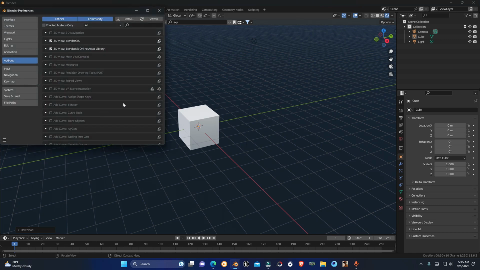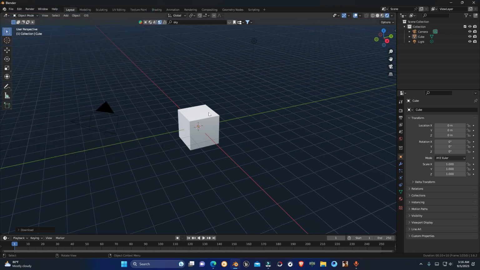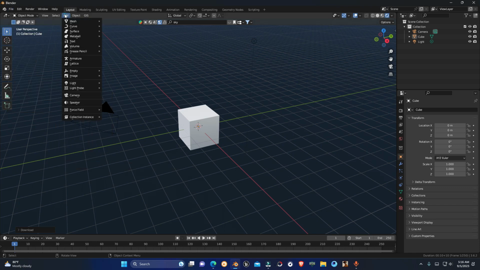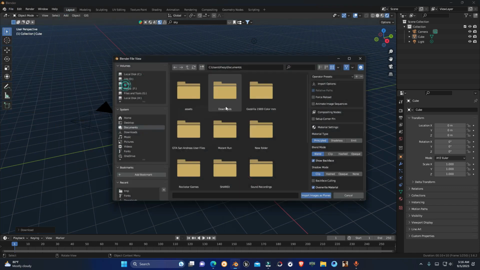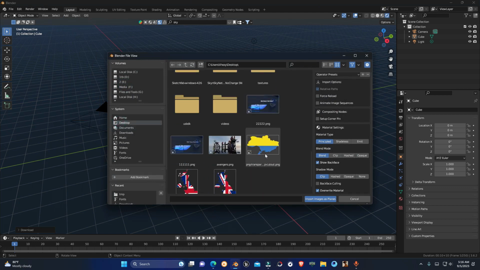So first of all, go to Edit, Preferences, Add-ons, and in the search bar type Images as Planes and just enable this add-on. Once enabled, you can import images from the import option, or you can add them from the add option. So I'm going to show you how this works.